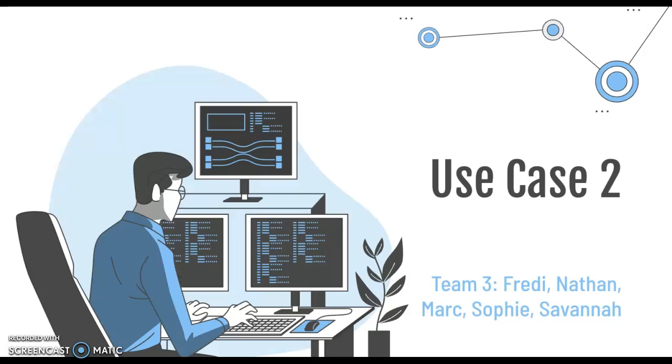Alright, this is use case 2 with team 3, which is Freddie, Nathan, Mark, Sophie, and myself.